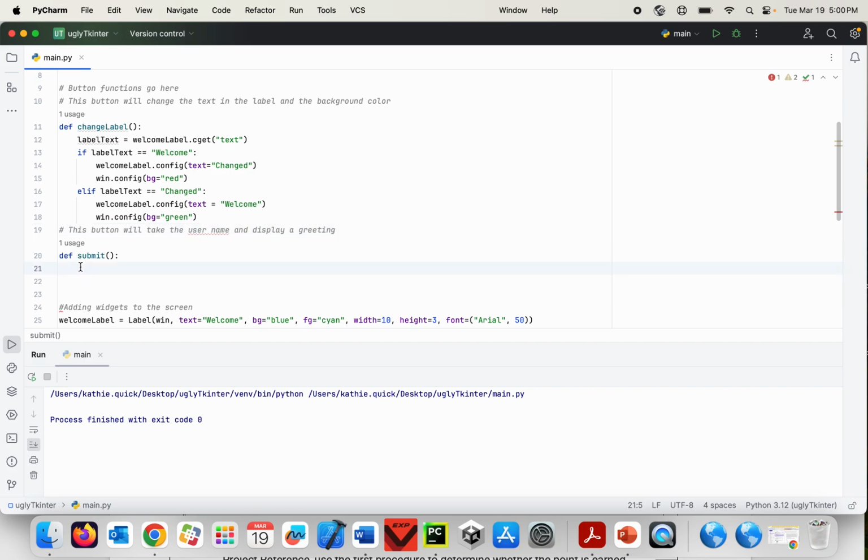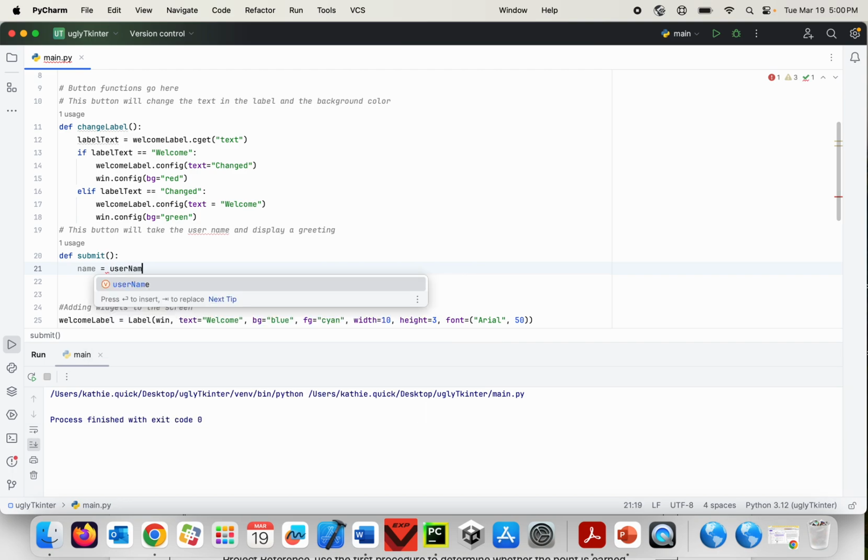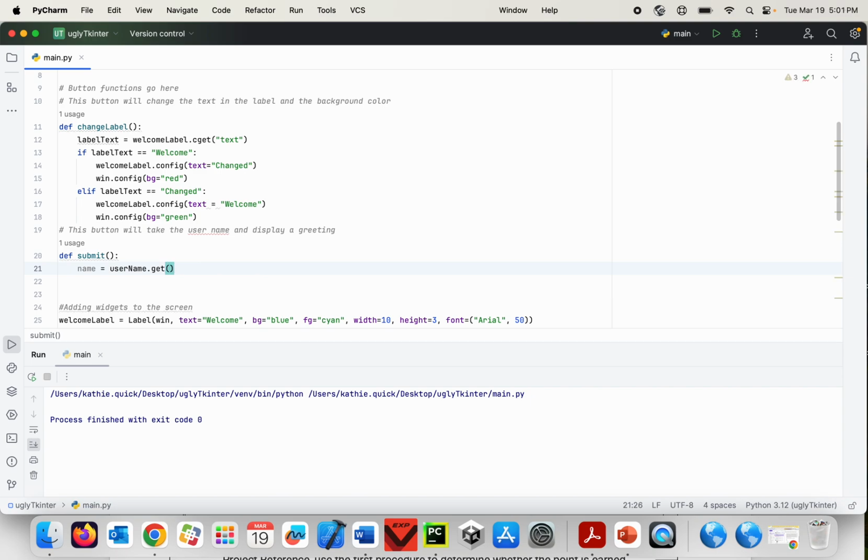Okay, so what we're going to need to do then, when they hit submit, let's go get the information that's inside of the entry box. So I'm just going to call it name. My entry box was called username, don't forget that. And what we want to do is go get. And what that means is get the text that is inside of it.